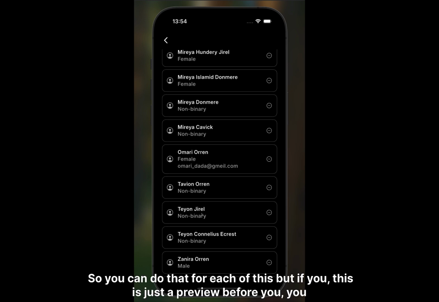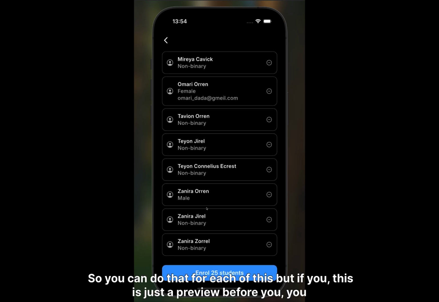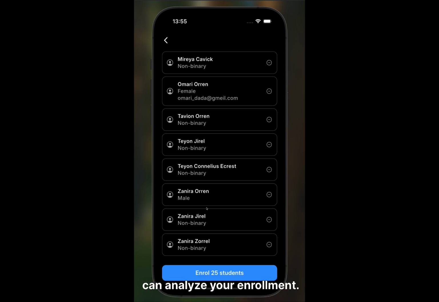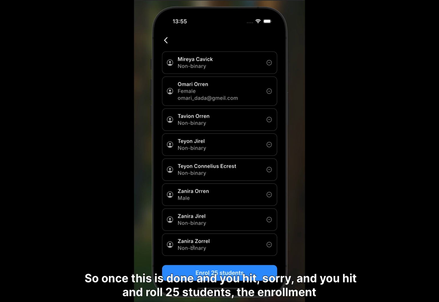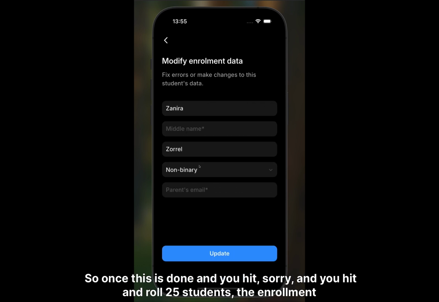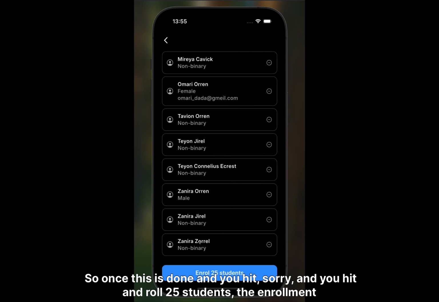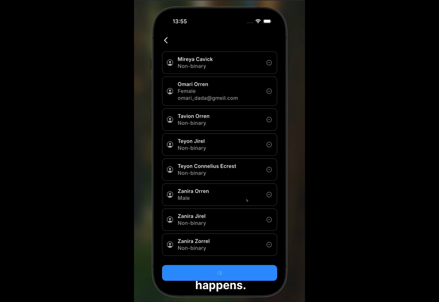You can do that for each of these, but this is just a preview. Before you finalize the enrollment, it just gives you an opportunity to take another final look at things. So once this is done and you hit enroll 25 students, the enrollment happens. Let's watch for a minute.